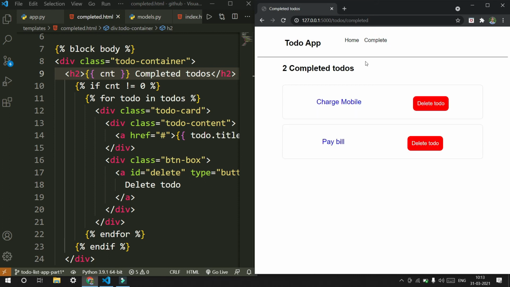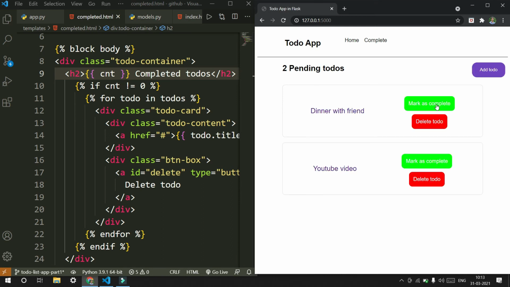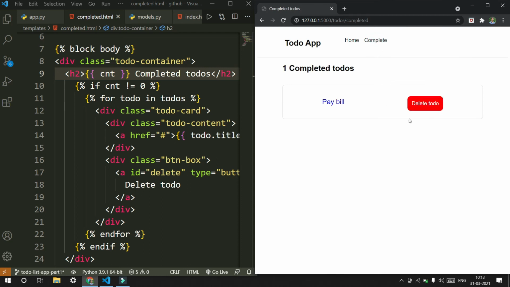Yeah, so now we see that we have two completed to-dos which we just completed, and even from here we can delete this to-do. Let's try deleting this to-do. Yeah, so now we have two pending to-dos. If we go into completed, we only have one completed to-do since we deleted that.